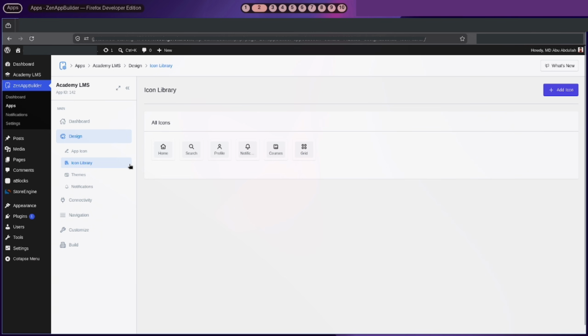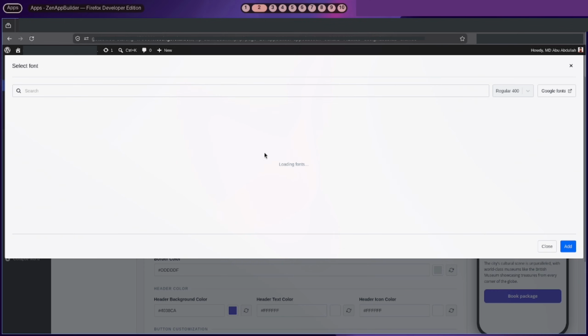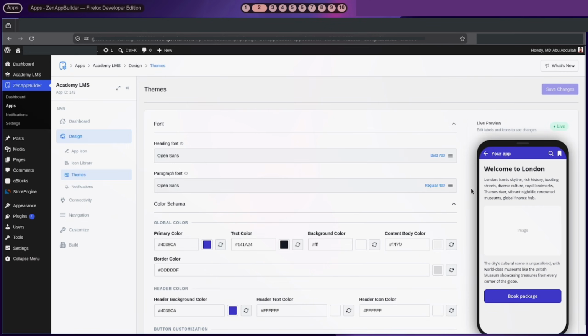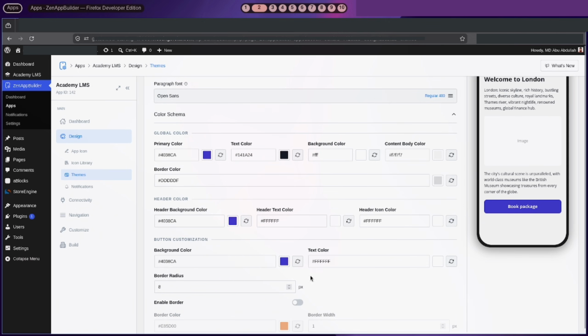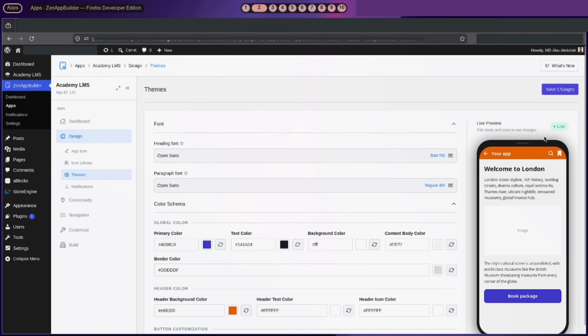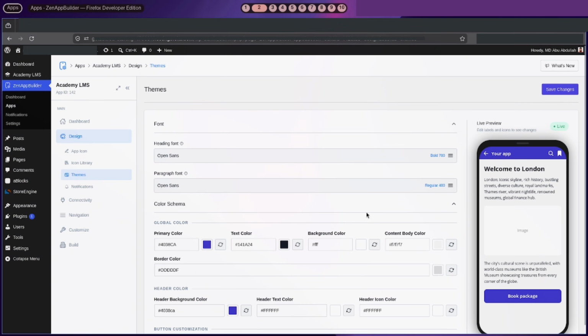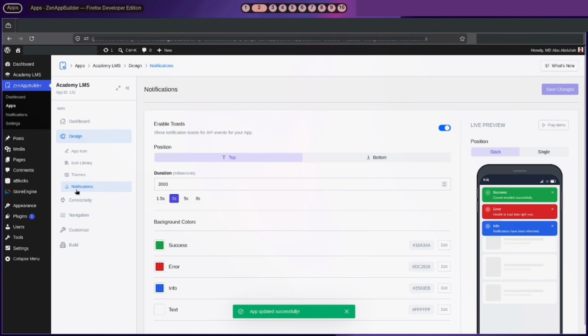Next, let's move to the Themes section. In the Themes section, you can customize the app's font and colors. Click the font option to choose a different font, and you'll see a live preview on the right side as you make changes. For example, if I change the header background color, you'll immediately see the header color update in the preview. For this tutorial, I'll keep the default color scheme. Click Save Changes.